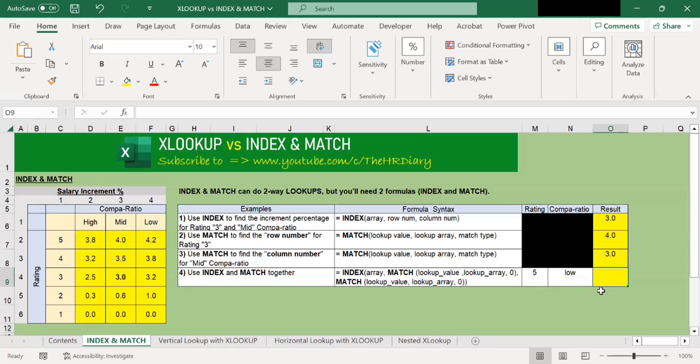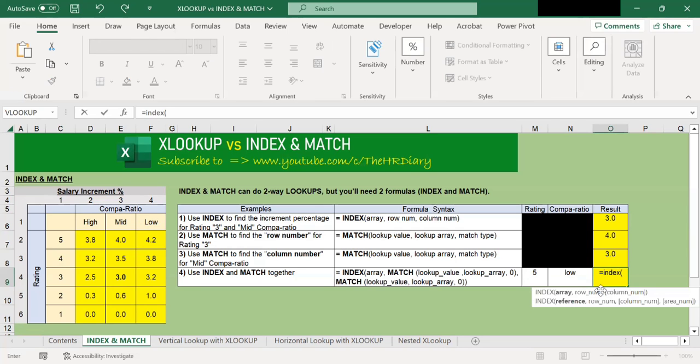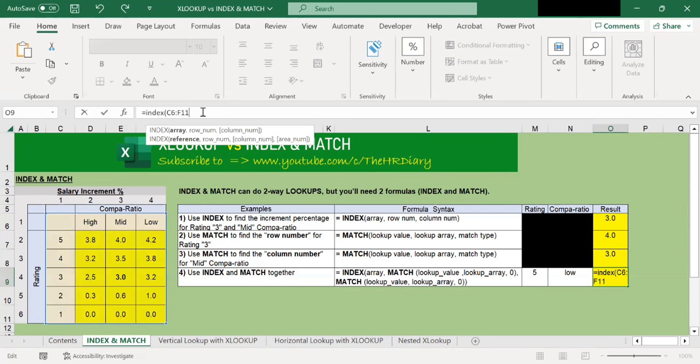So let's delete this whole formula and write it from scratch so that you understand how to write it. To do this, type equal index, open parenthesis, and then select my index array. They want me to pick my array, where I'm going to draw the number from. I want to draw it from here, C6 to F11. And you need a comma here, so I type in the comma.